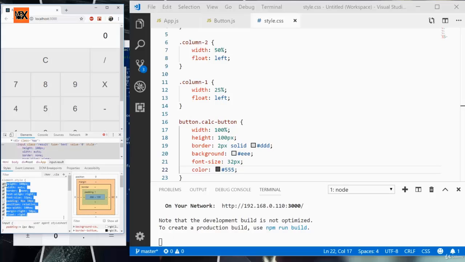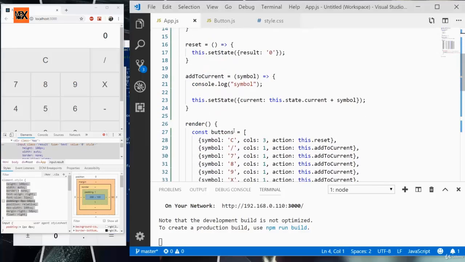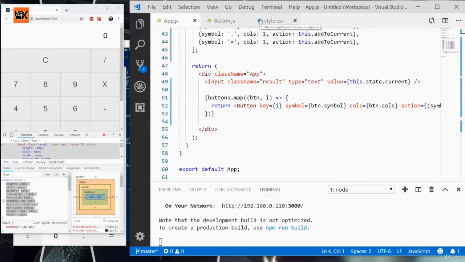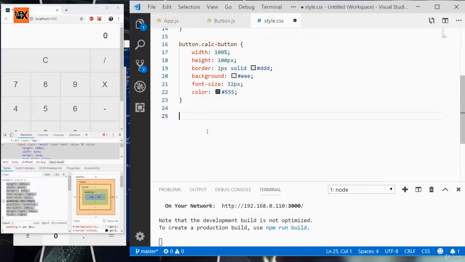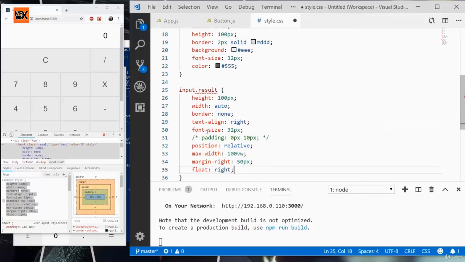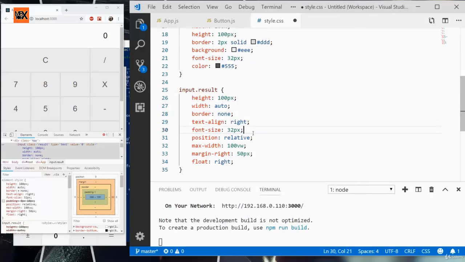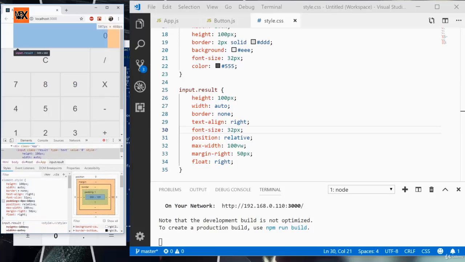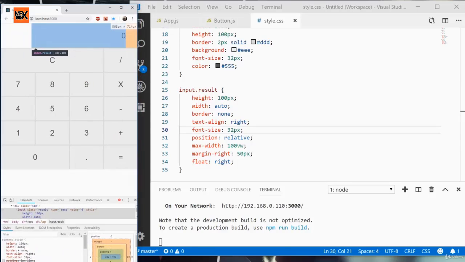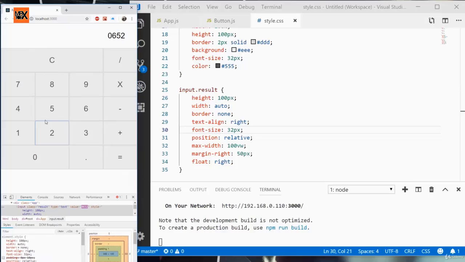So this is our, let me go into app, see what class name we gave that, result. So input.result. Copy this here, get rid of that dead rule, save, and there we go. So now we have a mostly stylized calculator in React that is using the state up here. And what we need to do is we need to set sort of operations in a flow.